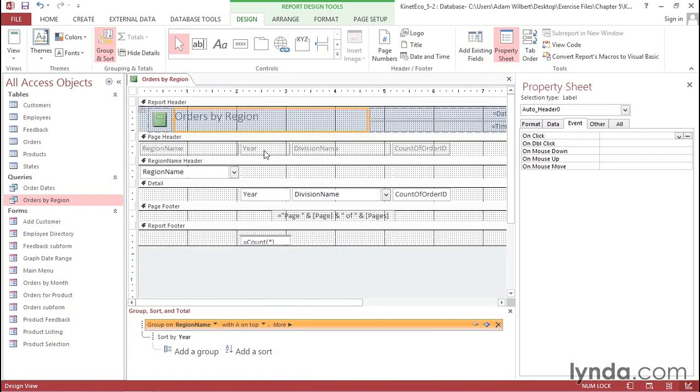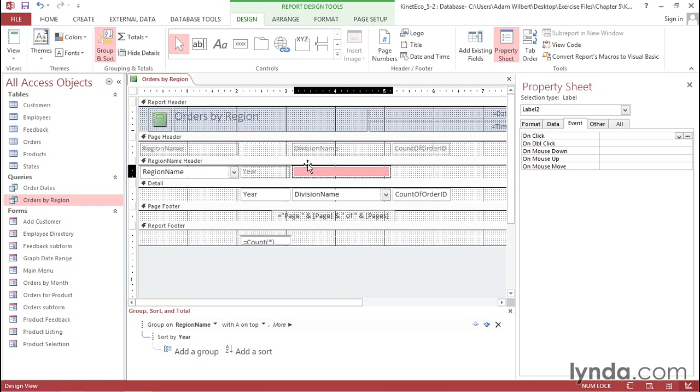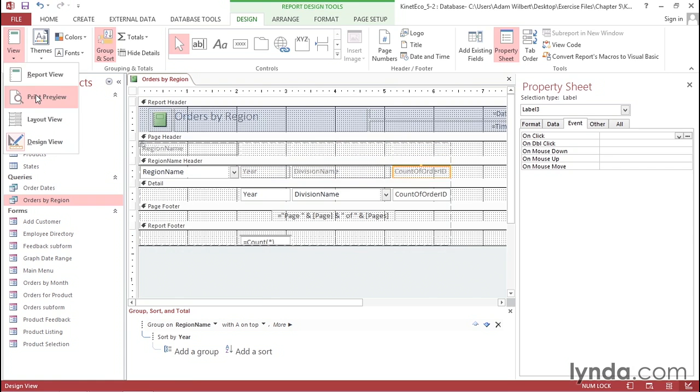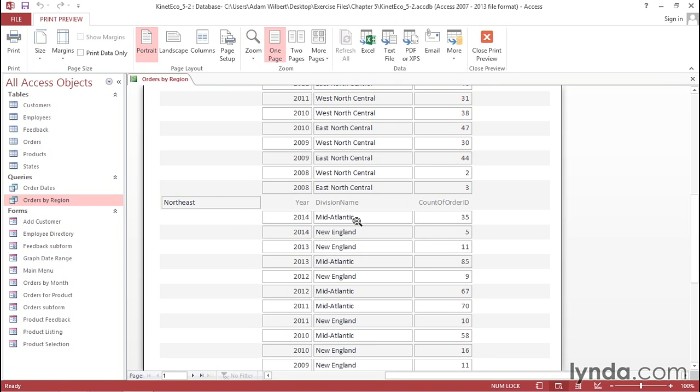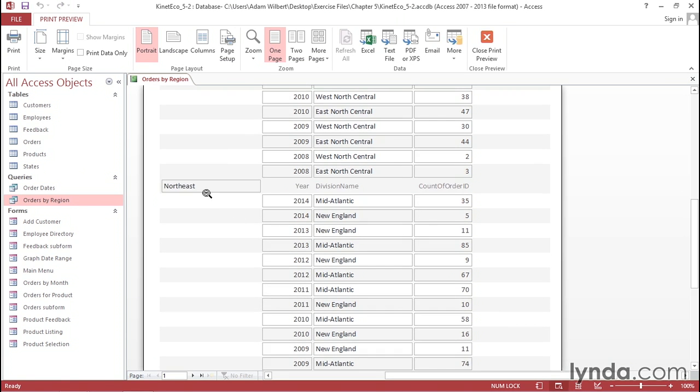That'll switch me back into Design View, where I'll grab these labels here and I'll just drag them down. We'll take the year label, move it down, division name, move that down, and count of order ID, and I'll click and drag that down. Once again, I'll change my view back to Print Preview to see the change. And now every time I switch to a new region, for instance, Northeast, I have another instance of those labels here that appear in the region name header.